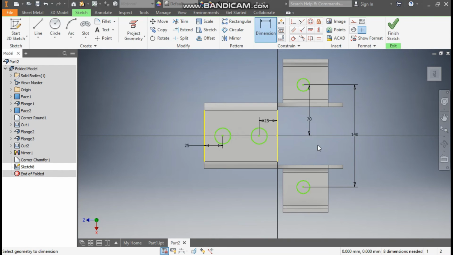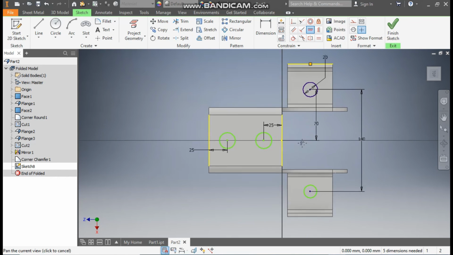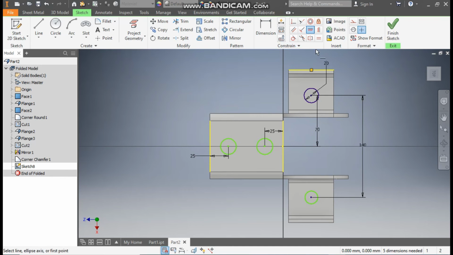Okay, and escape. Now go to dimension. Here define this circle diameter as 20 mm. Okay, and escape. Now take a vertical constraint, select this point and okay, here we will take horizontal constraint. Select this point and select this point. Similarly select this and select this. It is also horizontally aligned. Now go to vertical constraint, select this point, select this point and this point. This also again select. Okay, now escape.